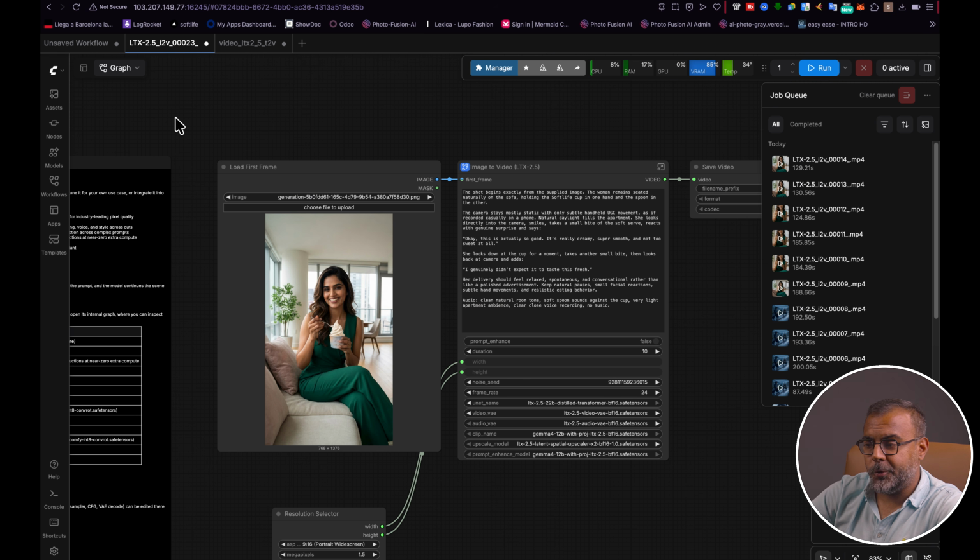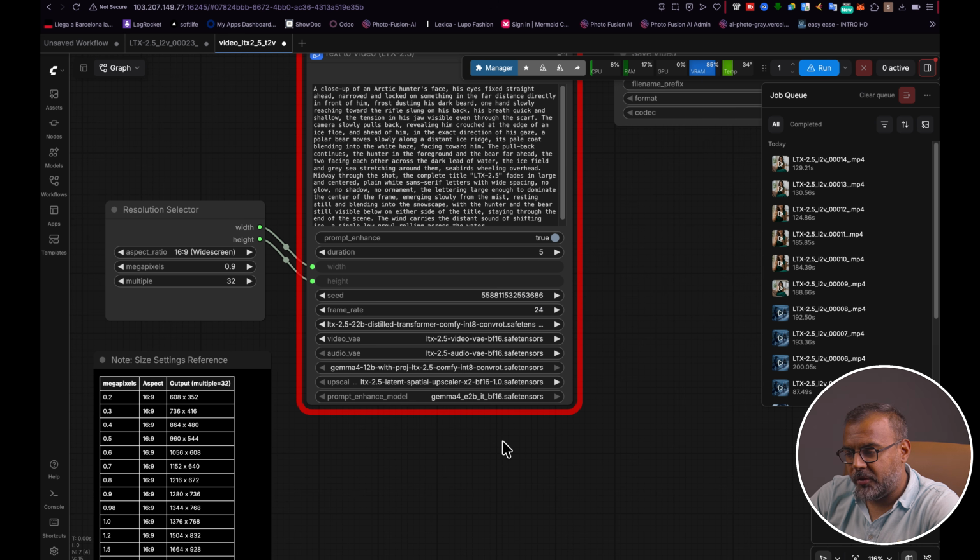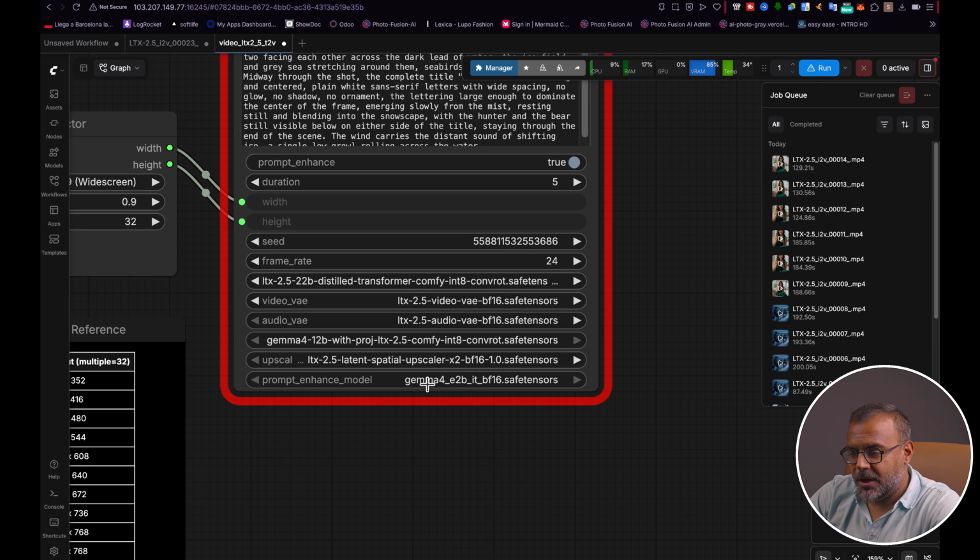Oh, before I forget, super important thing. When you set it up for the first time, you will see down here that the prompt enhanced model uses Gemma 4 E2B-IT-BF16. This is different from the text encoder that it uses over here. However, if you have not downloaded this model and you need to select something from here, it will default to the one that's used for the text encoder.